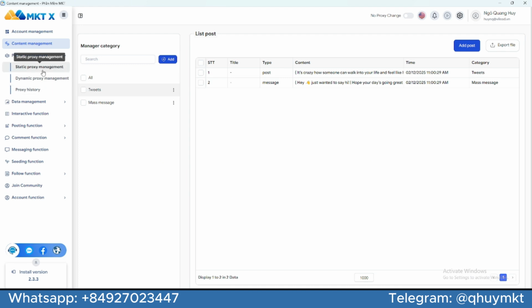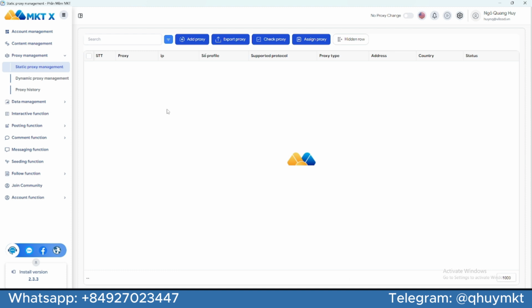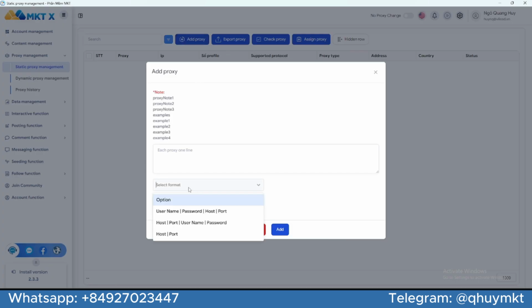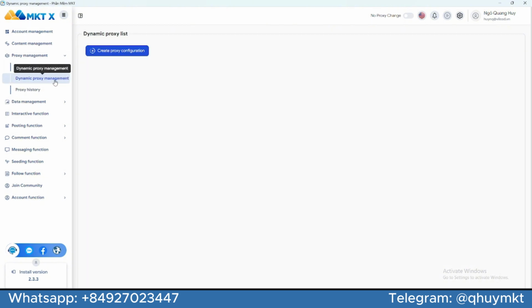The proxy management section is really important, used for managing the accounts safely. Each proxy will be used for a maximum of 2 to 3 accounts, which is safe. Okay, you can add the proxy over here with the selected format like this as well. You can check the proxy and assign the proxy to the account, as well as the dynamic proxy management. This static proxy and dynamic proxy are different.